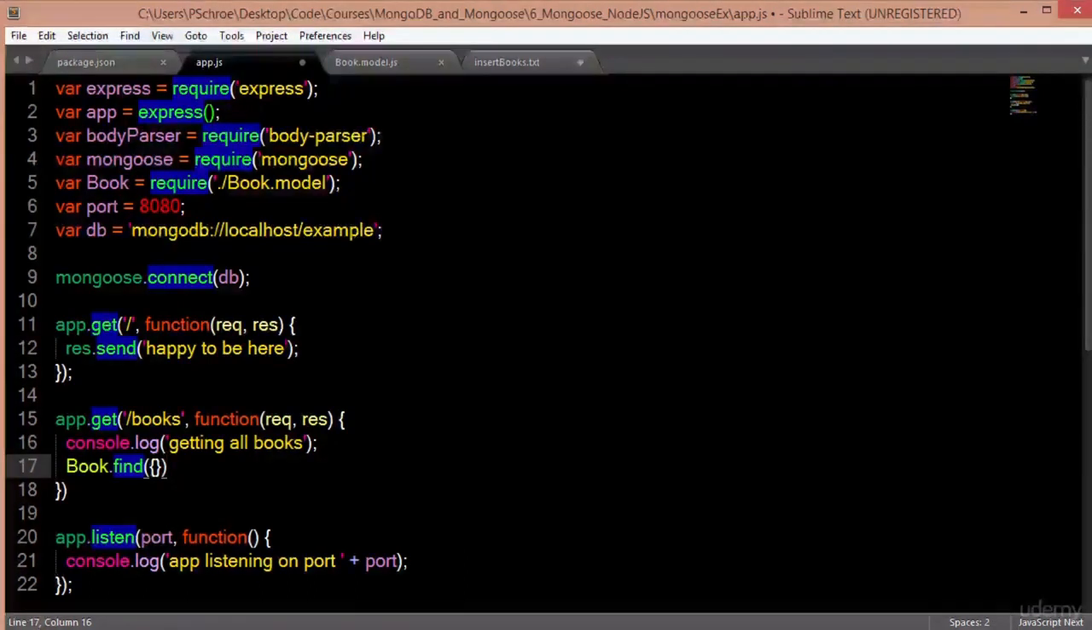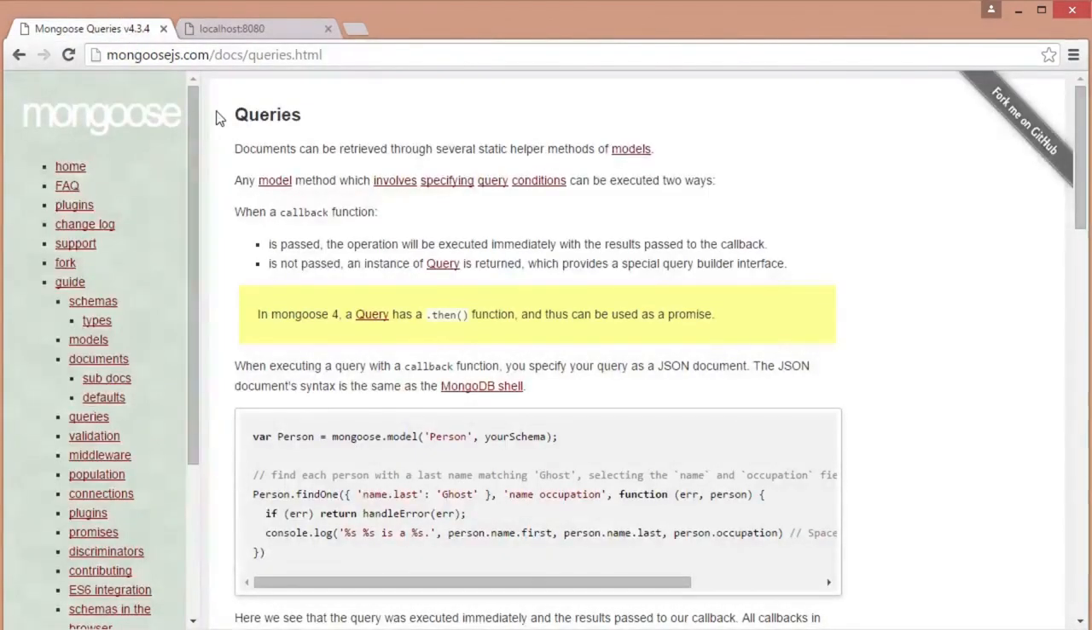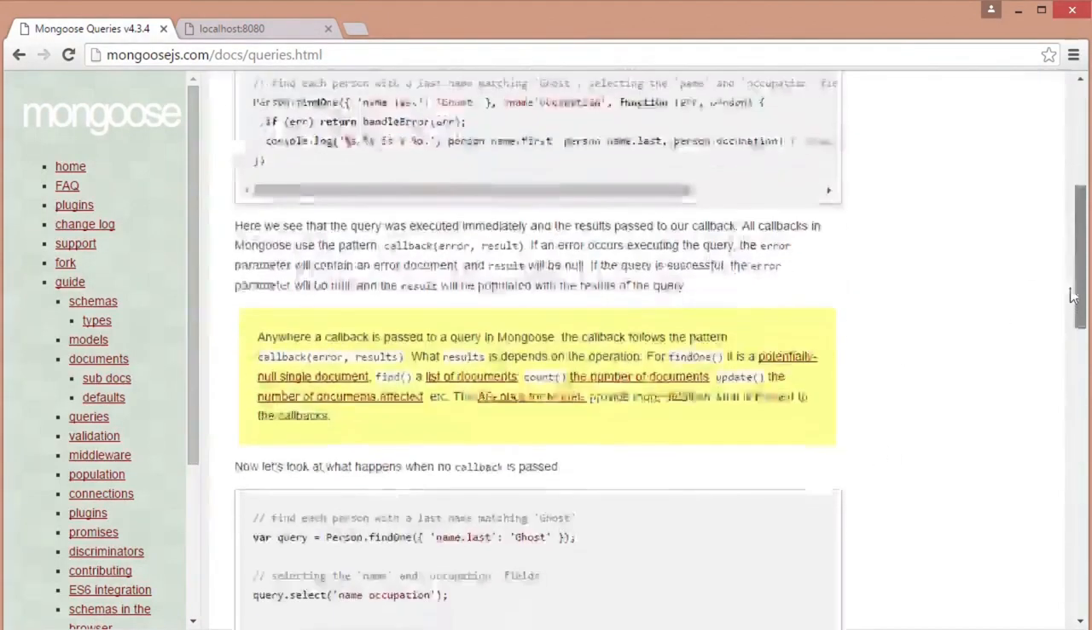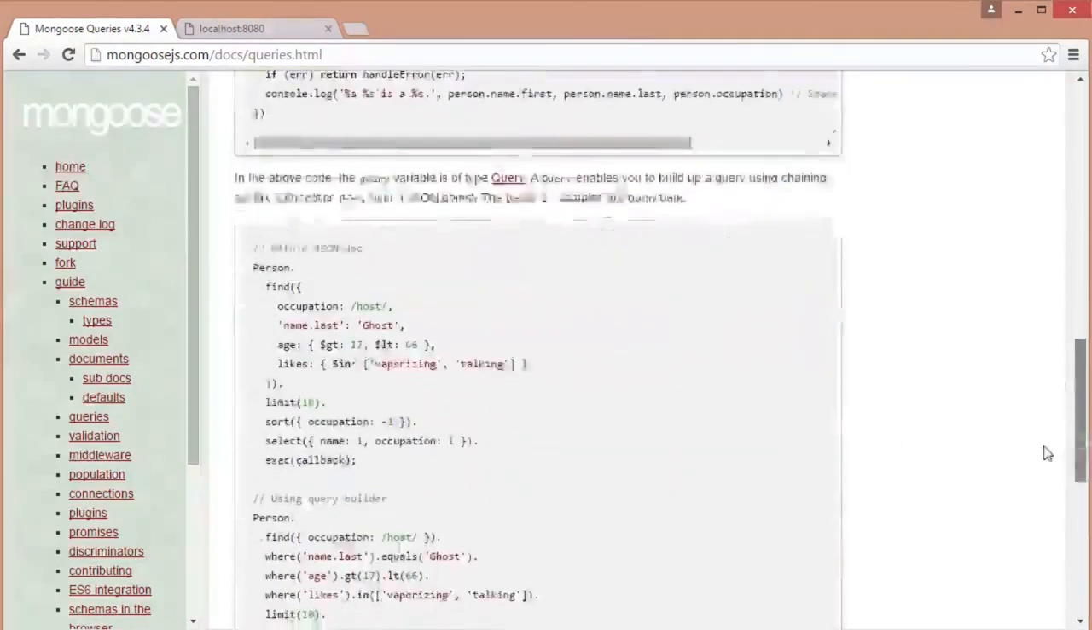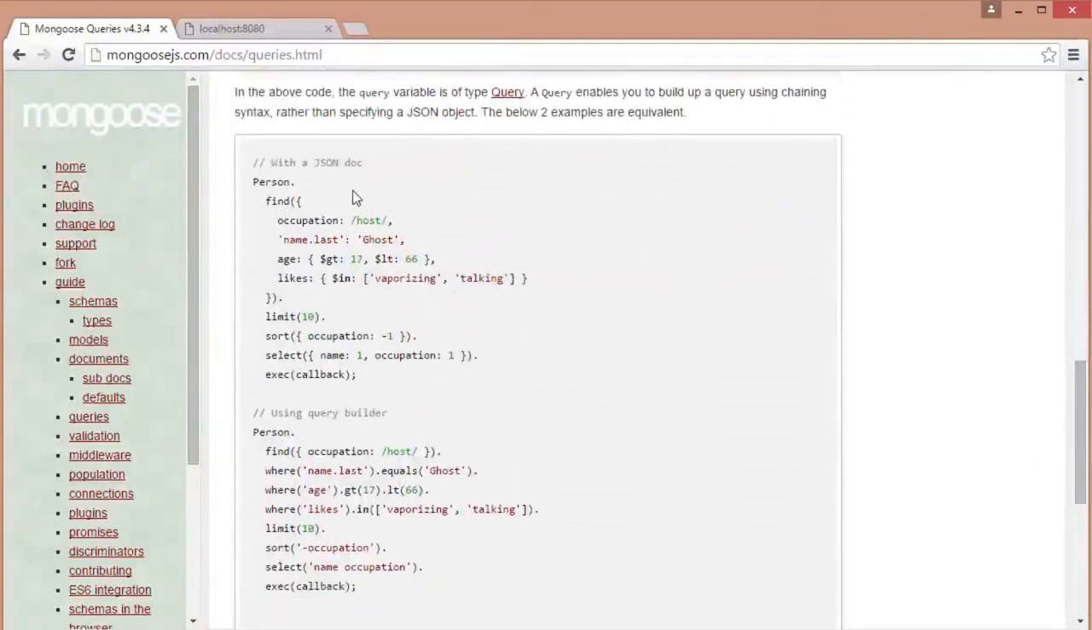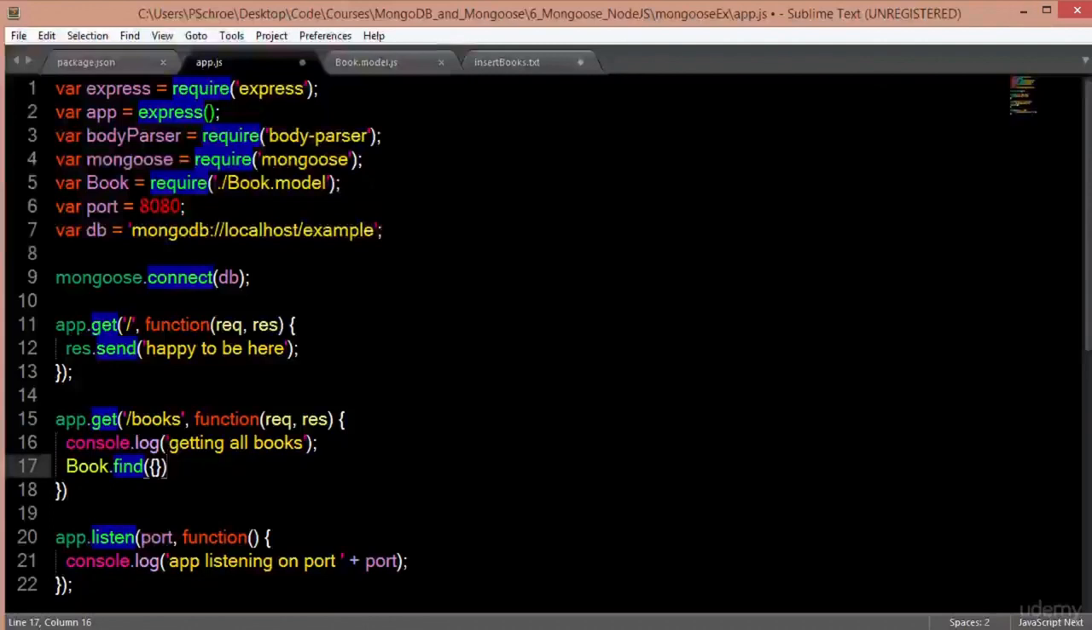If we don't specify anything, meaning we just put in an empty object, we will get back everything that's within there. So if we take a look at Mongoose queries, we can see a couple of examples. Find one we'll be using in the next example. But below that, we have find. And you can see how they're passing in specifically what they're looking for. So occupation, age, they're limiting, they're sorting, and then finally they're calling execute, right? Execute with a callback. So that's what we're going to do.